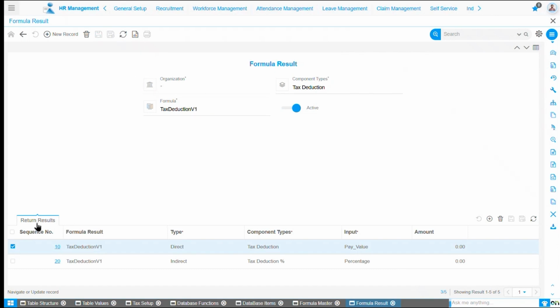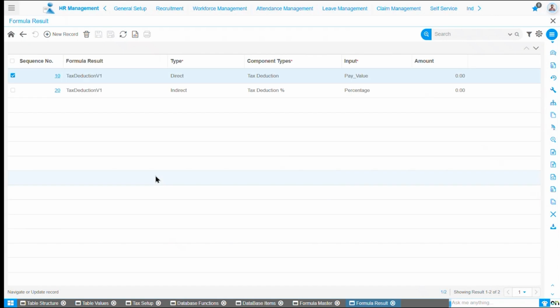Next, move to the Return Result tab. This is where the user defines the return values. The sequence you set here decides what result will be displayed first, and which component will receive the calculated value. For example, the calculated tax amount will be directly saved into the tax deduction component. Similarly, the percentage applied while calculating the tax will be returned indirectly to another component, such as tax deduction percentage.